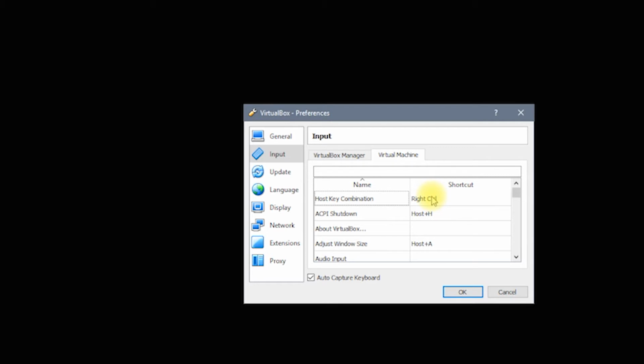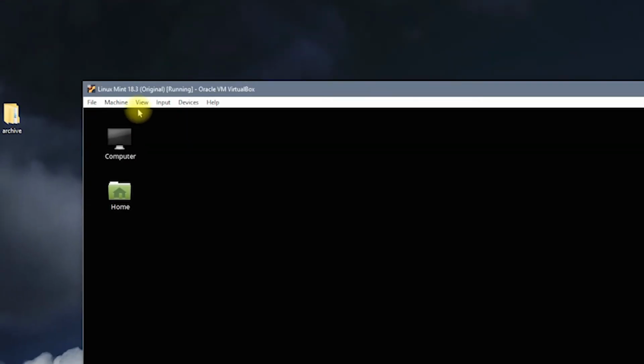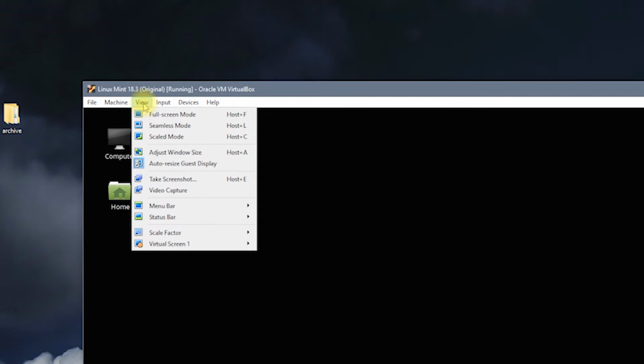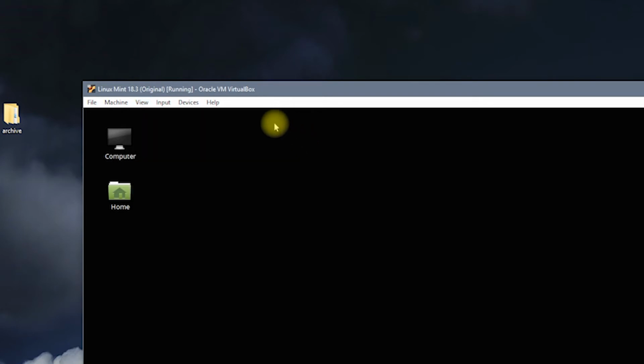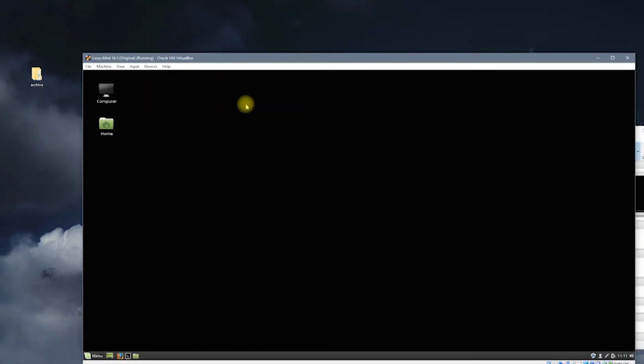I strongly recommend that you don't change that unless you have a particular reason to. And it's really hard to find a key that isn't being used for something else as a host key. But you'll want that because it gives you an ability to do a variety of interesting things. So it's the right control key. What, for instance, does it allow you to do? Well, if you look over here to view, for instance, there's a full screen mode, which is host plus F. See that? Host plus F. So if I hold down the right control key and press F, I'm going to go into full screen mode.